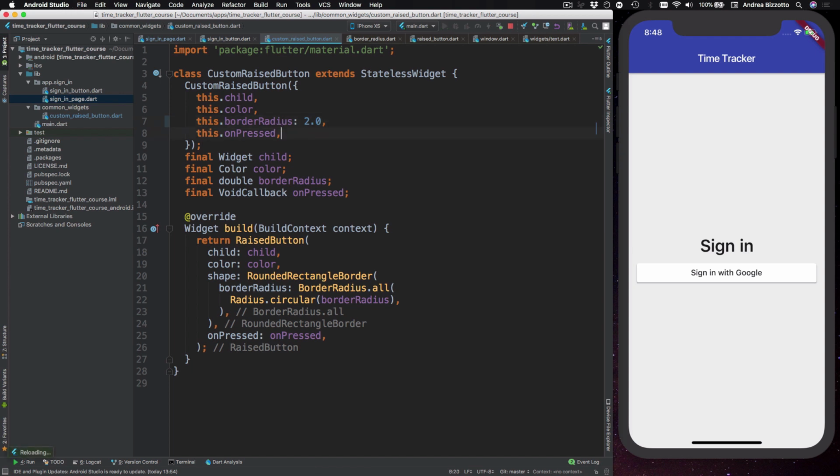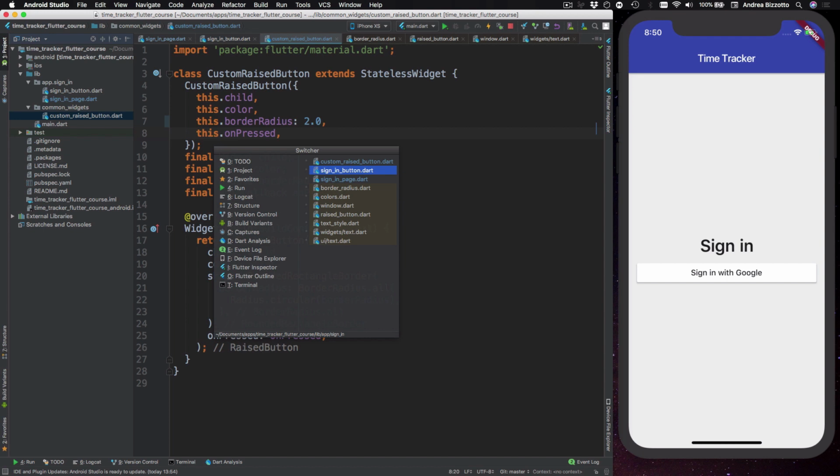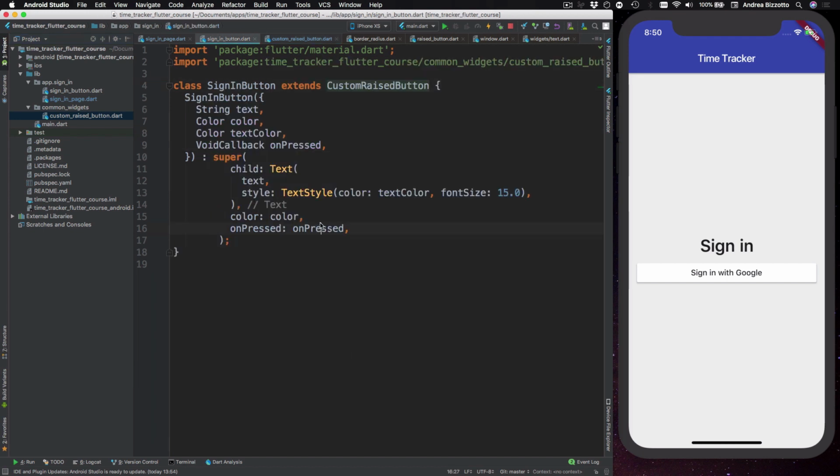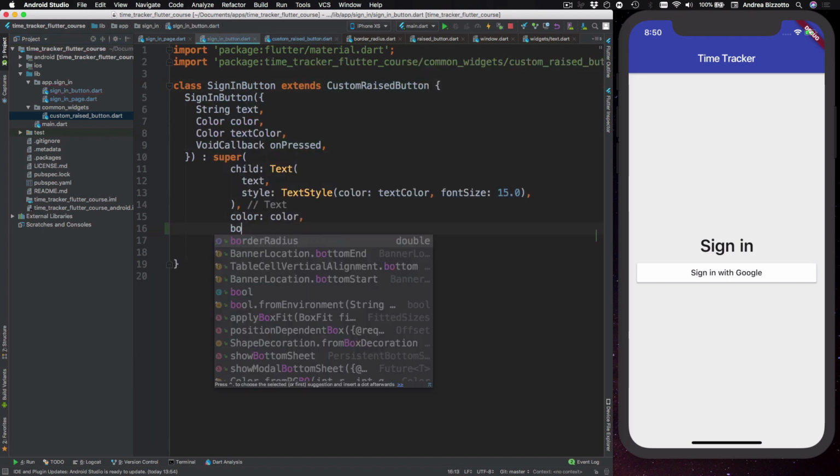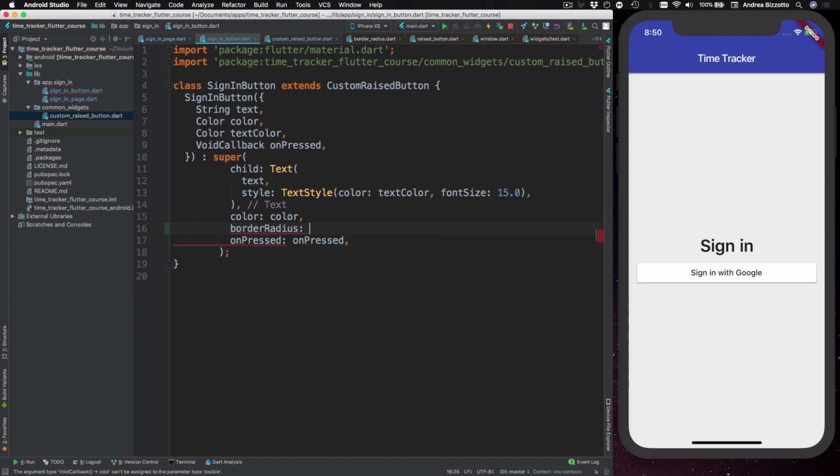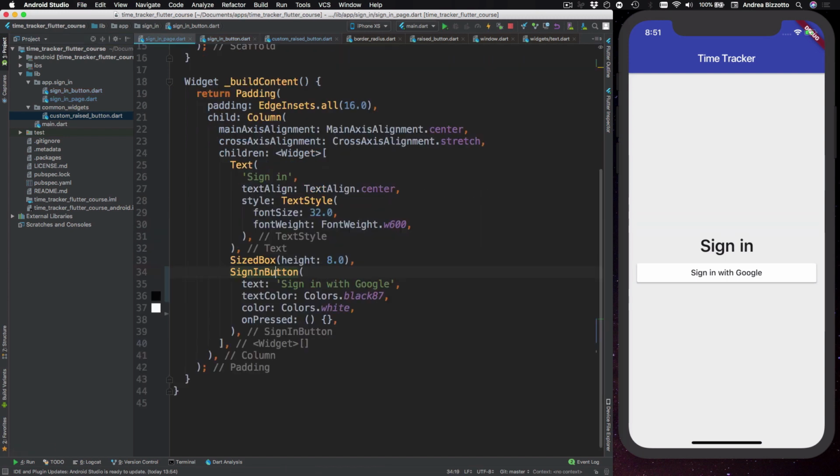Okay, so I can save here. I can see that the radius actually has become a little bit smaller. It was 4 previously, now it's 2.0. And just to make things clear, if I want, I can still go to the SignInButton, and in here I can specify a border radius and give it a different value, for example 8 points. So at this stage, if I save, I can see that the new value of 8 points has been used. So let's revert back to 2, and let's get back to the SignInPage and continue.